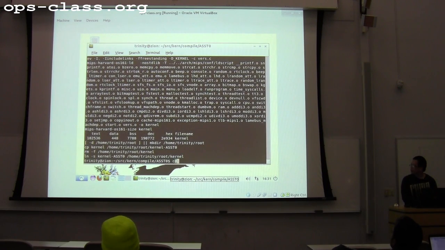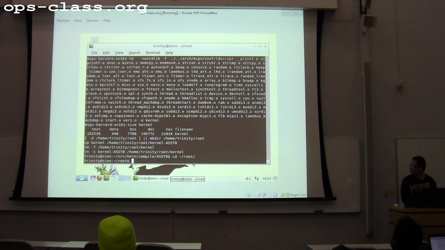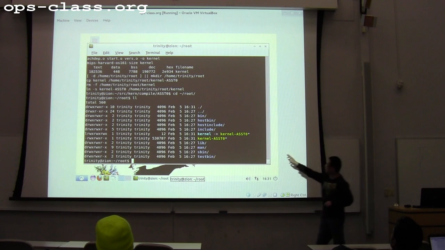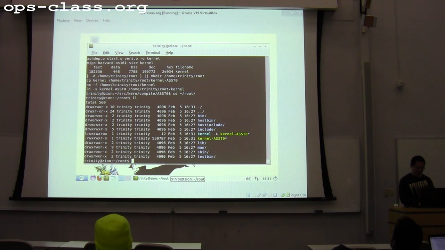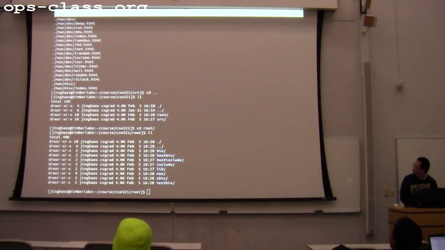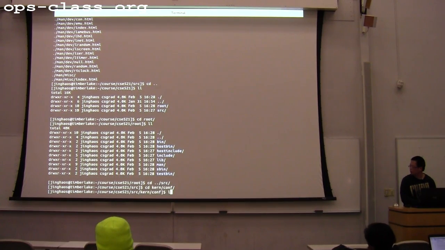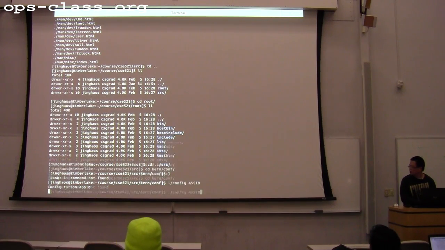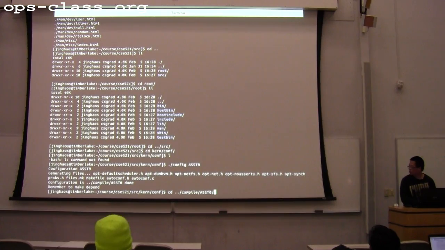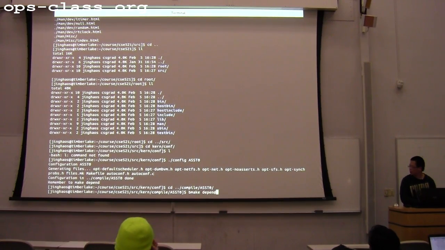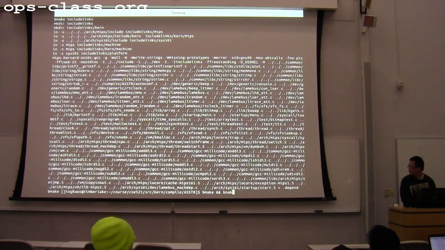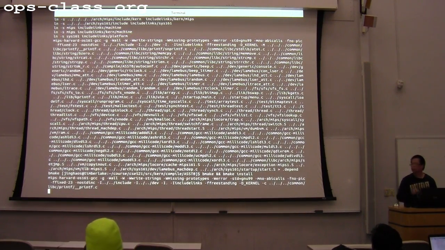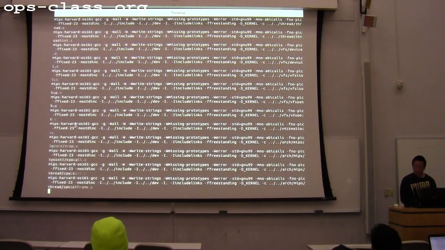Okay, so then we go to root. We should see 2 extra files here. That's a kernel file. There's a symbolic link to that kernel file. And on Timberlake it's pretty much the same. So we go to SRC, go to kernel configure for assignment 0, and go to compile assignment 0, bmake depend, bmake, and bmake install. It's pretty much the same. I'll skip this.